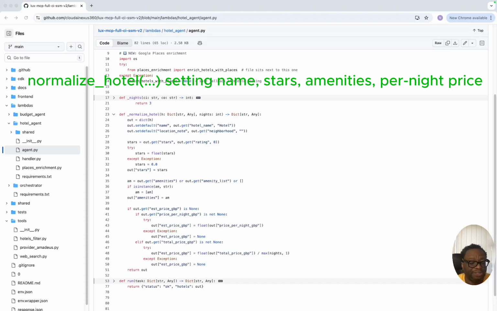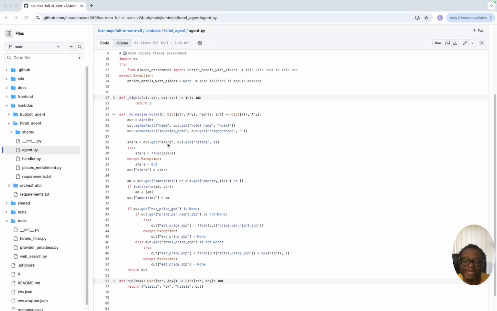So the normalized hotel function, as you can see there, its purpose is to standardize the name, the star rating, and amenities field, and derive the per night price. The estimated range uses total price divided by nights, a nice fallback. It ensures that every returned hotel dict is complete and UI ready. Its overall purpose is to normalize provider responses to a consistent schema before enrichment or display.